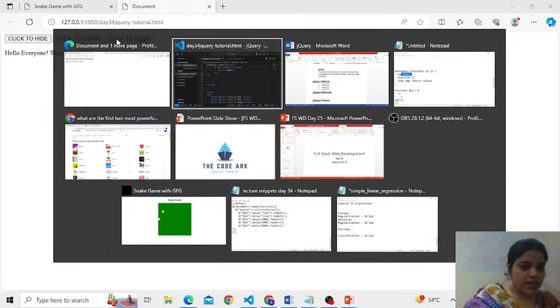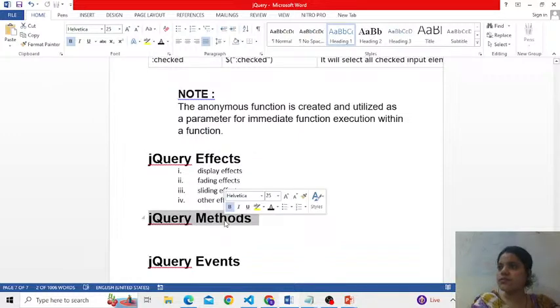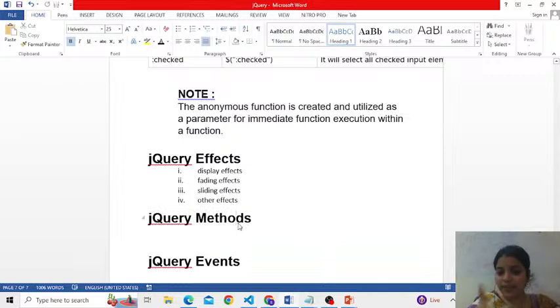No, my friend, show hide is actually not a method, and they're not events also. Right, Bharat and Shreyas, they are neither methods nor events. These are called effects. Okay, jQuery has different methods, right, it has different methods. I'm going to talk about the methods tomorrow. Events are like click. I hope you got my point.